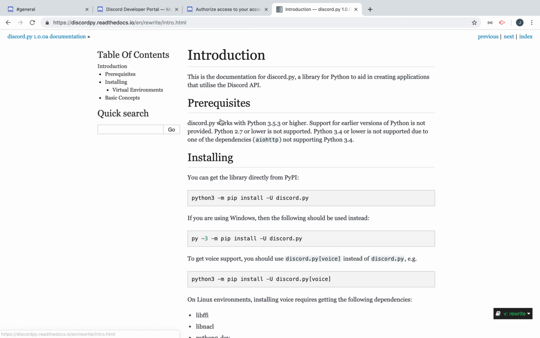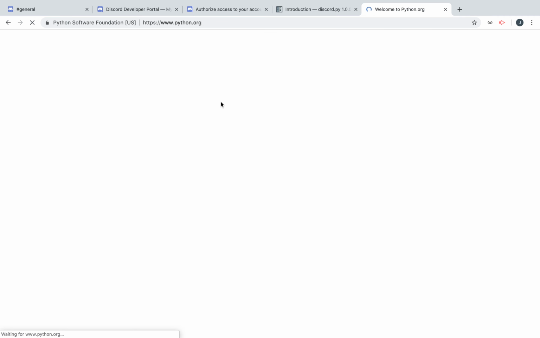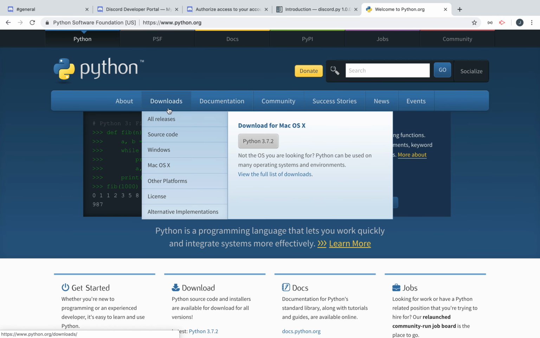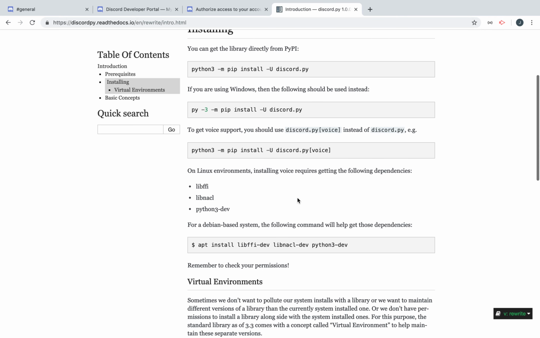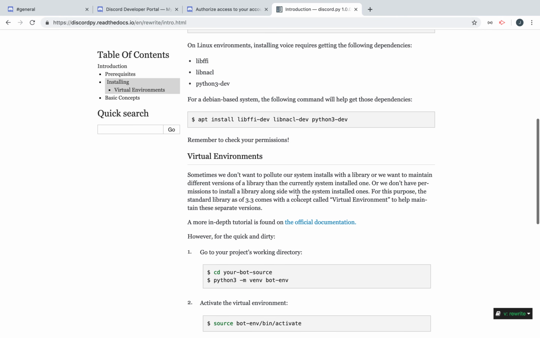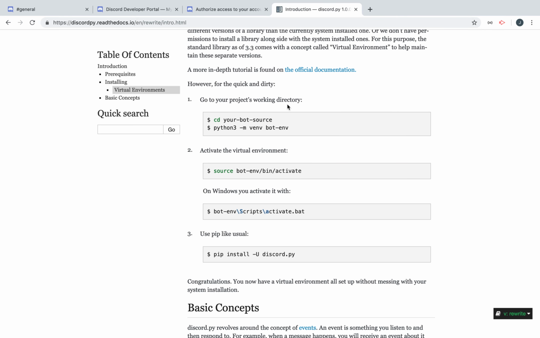And come over here, introduction. You have to have Python 3.5.3 or higher installed, which you can get from python.org if you don't already have it. Just come to downloads, and the most recent version should always be high enough for you to get started. Super easy to install, and once you've got Python 3.5 or higher on your machine, we'll go ahead and install the library. Before we do that, we're going to create a virtual environment.